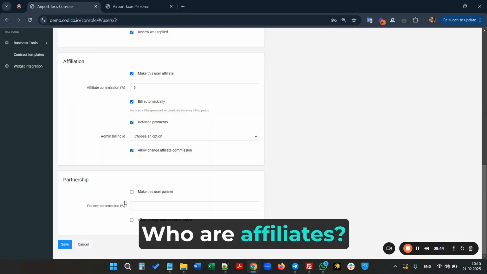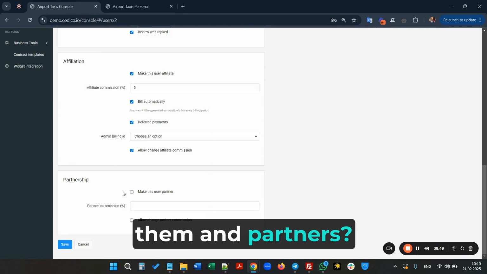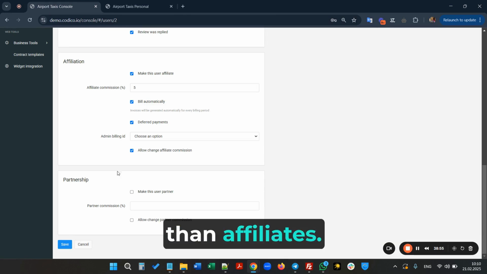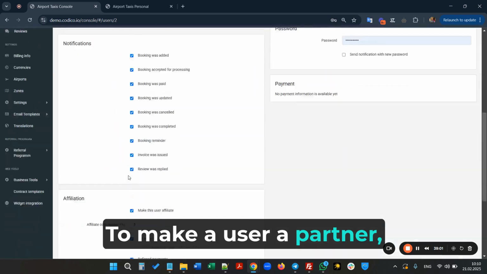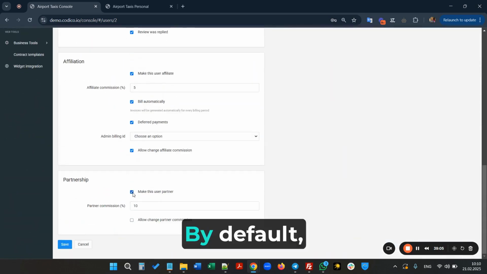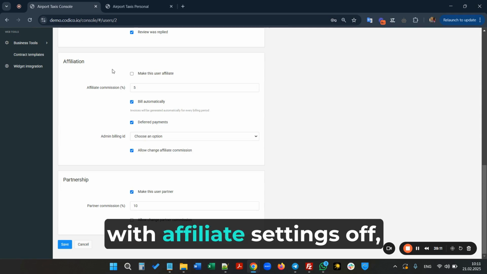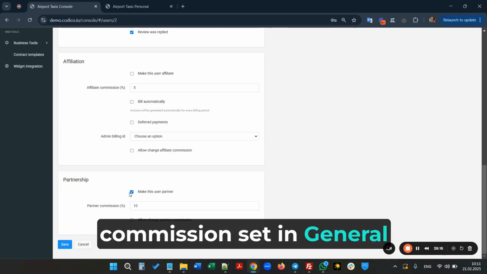Who are affiliates? What's the difference between them and partners? Who are partners? Partners are users with slightly different capabilities than affiliates. They also have a partner commission. To make a user a partner, just check this box. By default, new users are partners, not affiliates, with affiliate settings off, but they're partners with a base commission set in general settings.